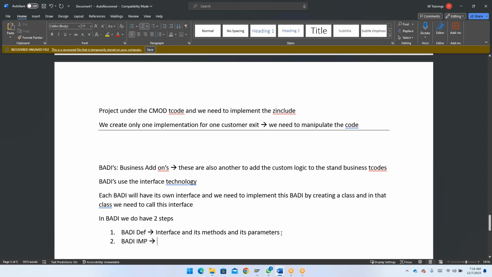So where can we see this? To view the BAdI definition, we have a transaction code called SE18, whereas to implement the BAdI, we have a transaction code called SE19. SE18 is to view the definition of the BAdI, and SE19 is to implement the BAdI.